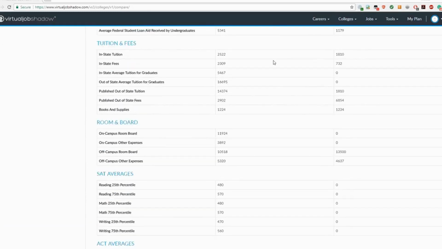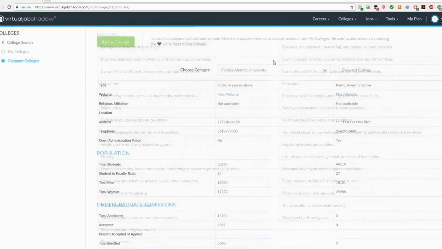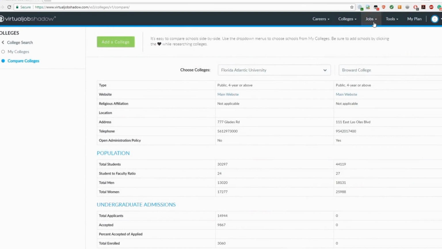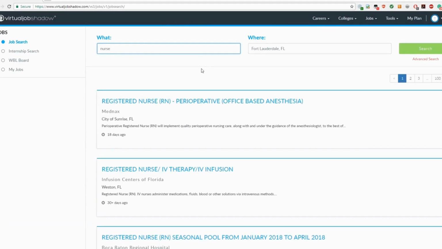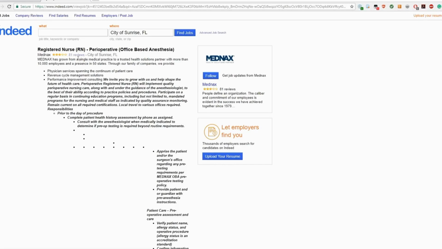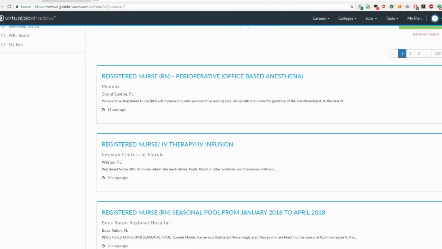Are you planning on jumping right into your career after your time at Owens? Consider using Virtual Job Shadow's job search feature. Type in the job you're looking for and you will be taken to a listing of available jobs. If you select a link, you will be taken to the original job posting, in this instance on Indeed.com.